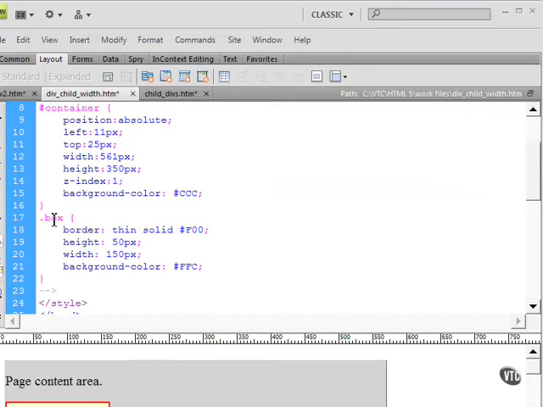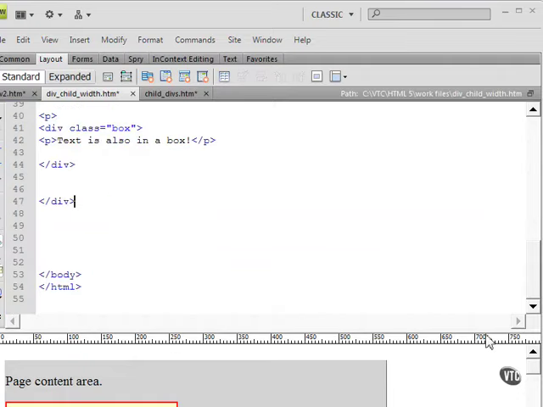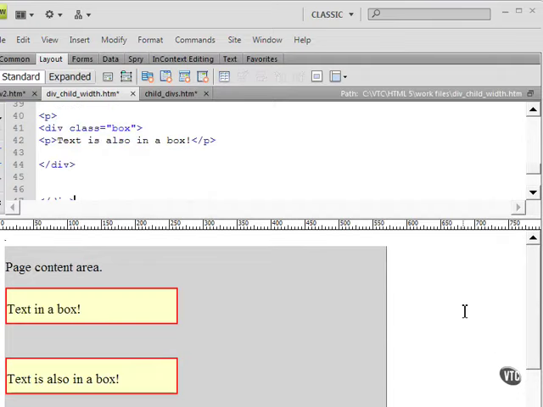There is my box class style. There's the thin solid red border. Background color is yellow or off-white. The height of those child boxes or child divs is 50 pixels. The width is 100 pixels. If we change this to 250 pixels, notice that the boxes down below get wider.